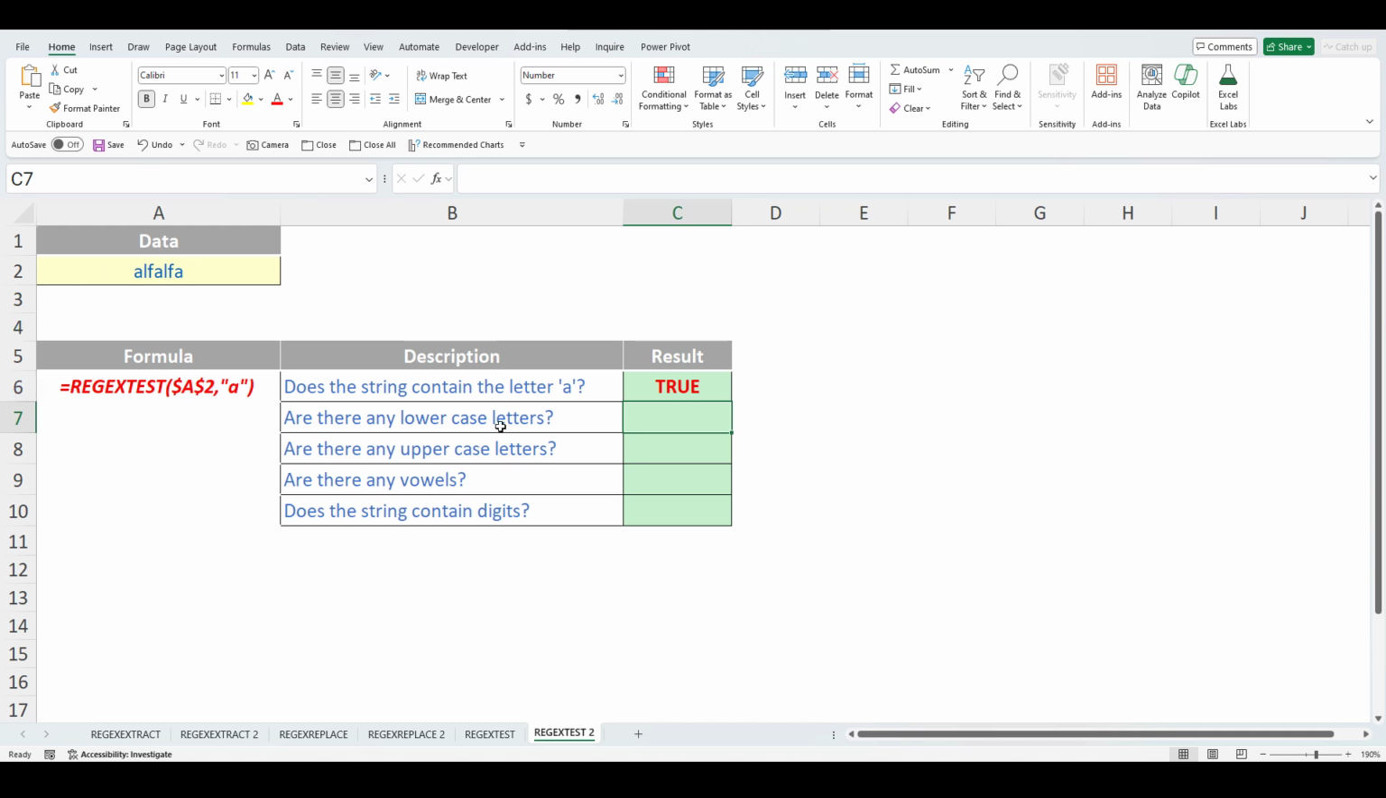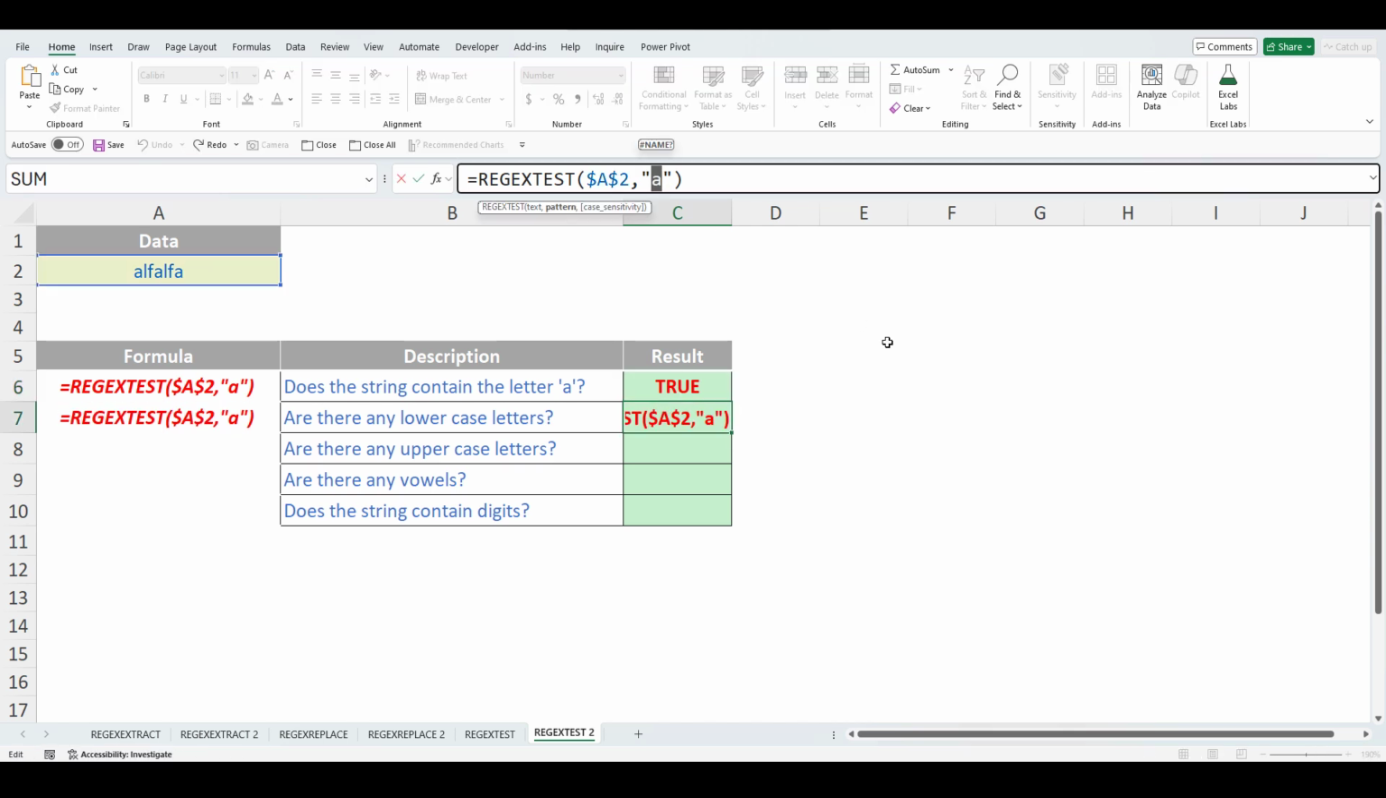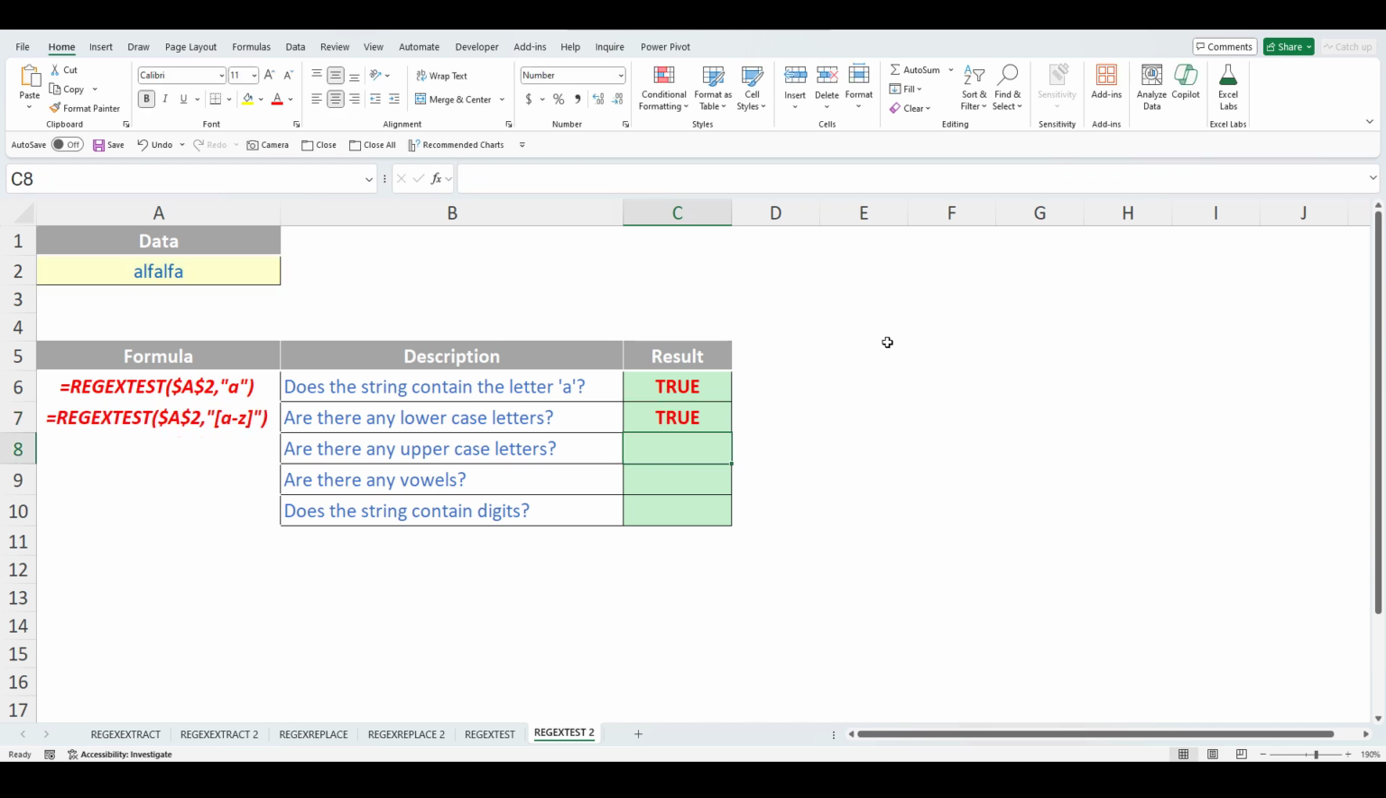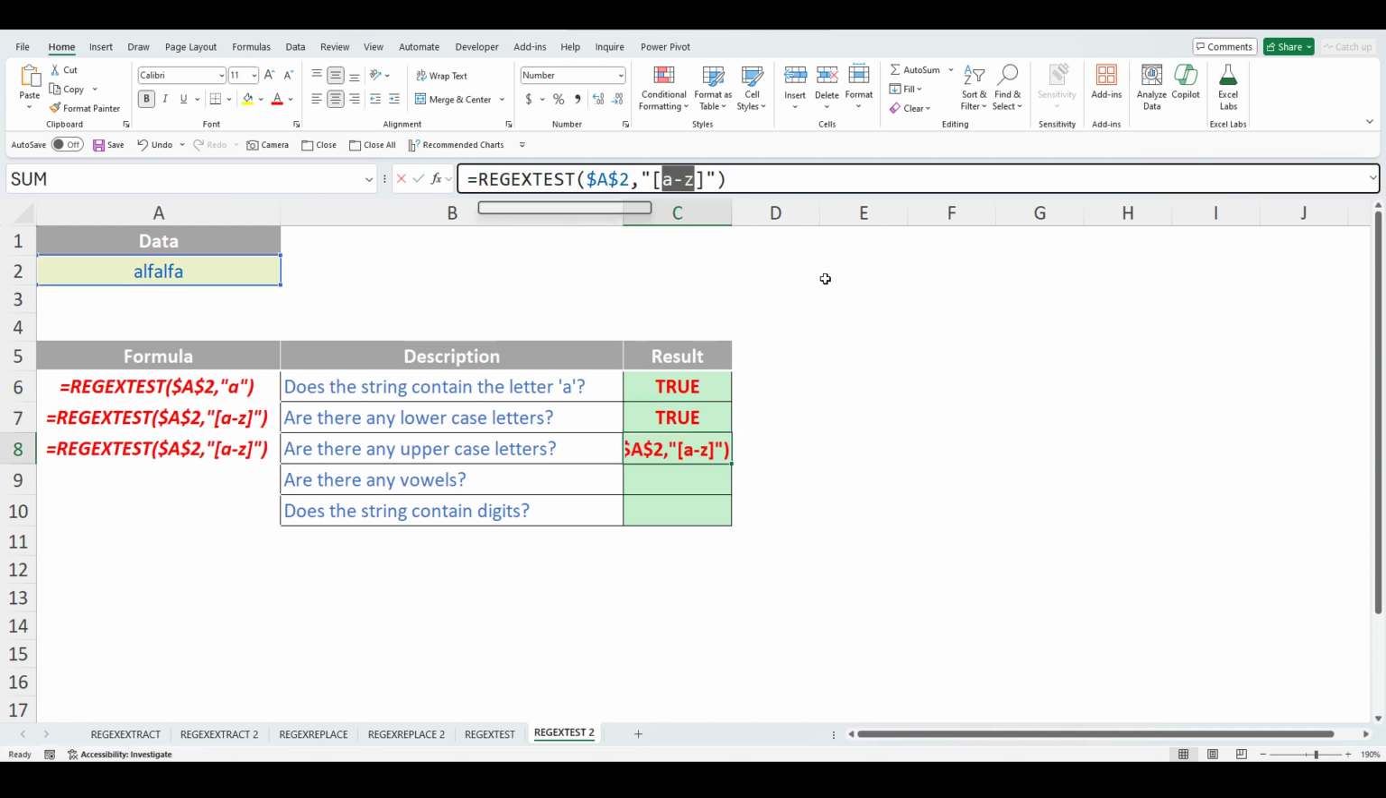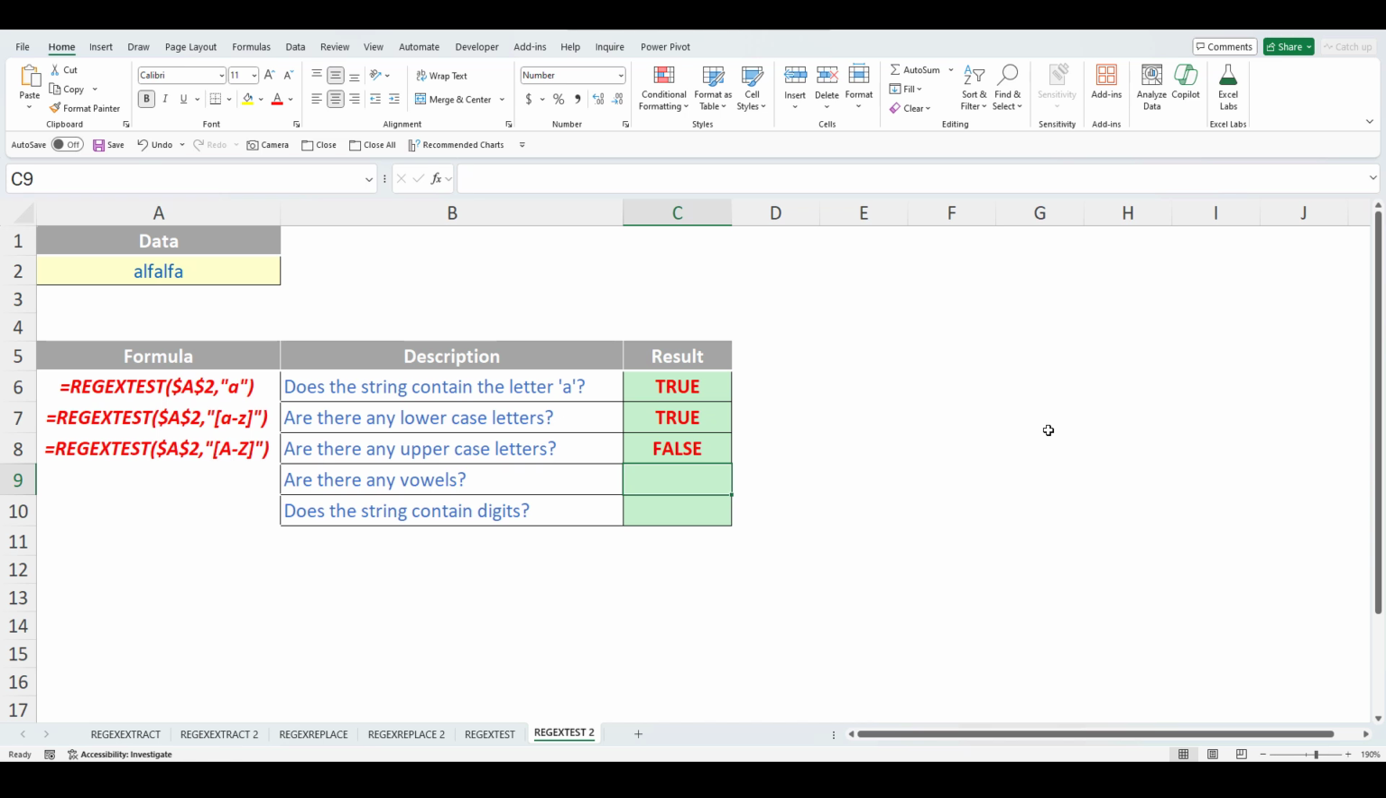So what about, are there any lowercase letters in there? Let's just copy that down, so it's still going for the letter A, but now put the right syntax in here, which is in square brackets a to z. Close these square brackets and put that through. Yes, there are. Are there any uppercase letters? Well, again, we'll copy it down one, and this time I'm going to have to replace the lowercase a to z with a capital A to capital Z, and the answer now is no, it's false.